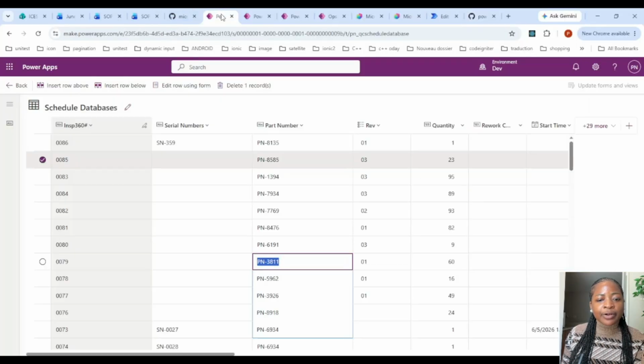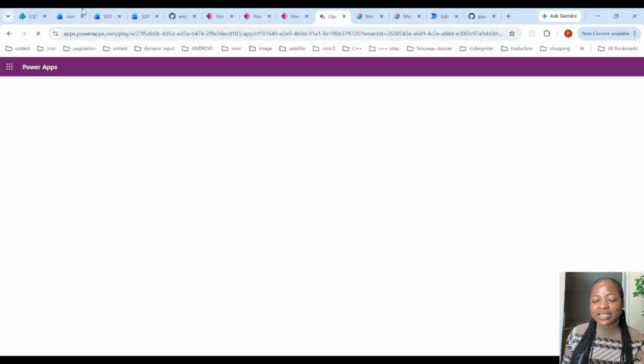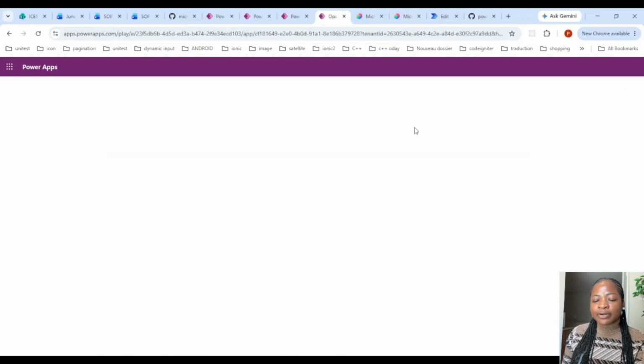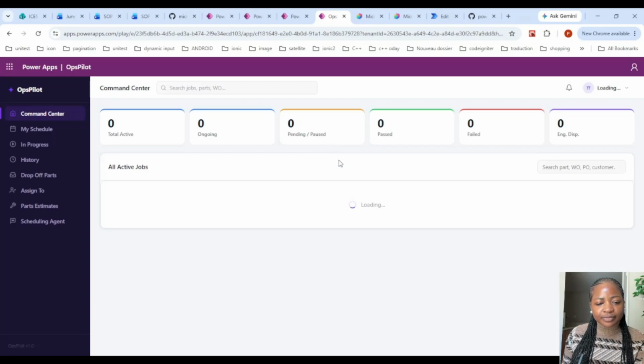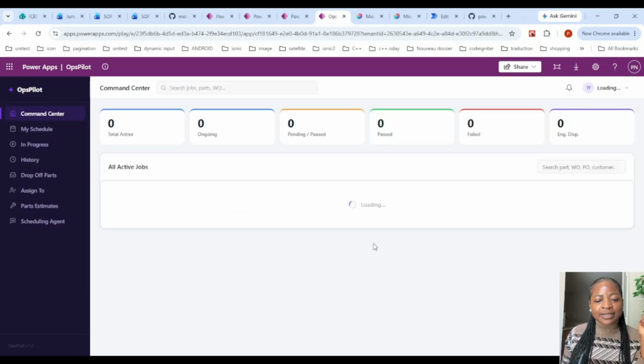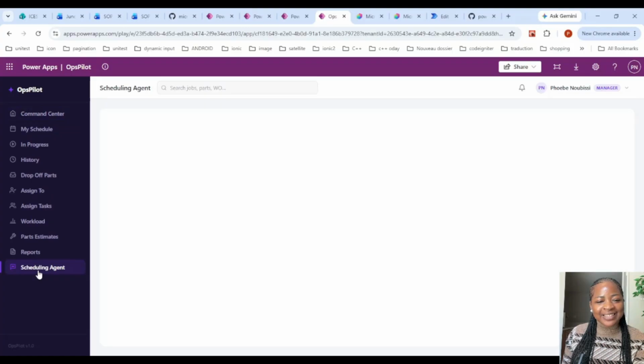Let's go to Chrome. So when we are in Chrome, let's go to our application. It's one of these windows. Let's refresh it. Probably will ask us to refresh the window since we just did a push. So now it's asking me to log into Microsoft Copilot Studio and give it permission, and I will allow it because I just added it to the app. So now this is the scheduling agent right here, guys, on the left.